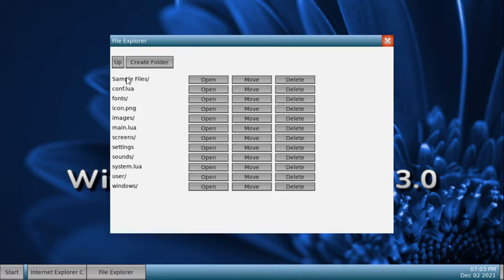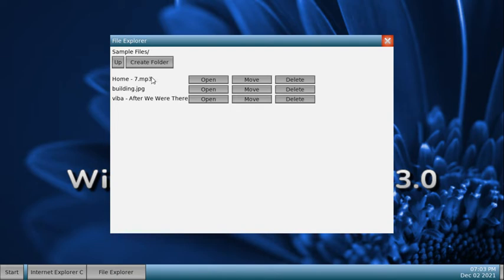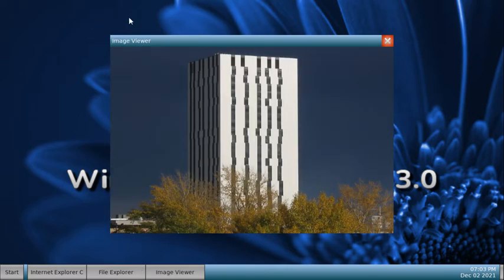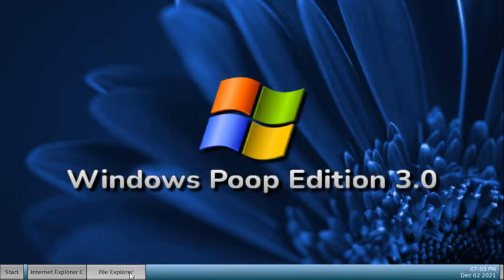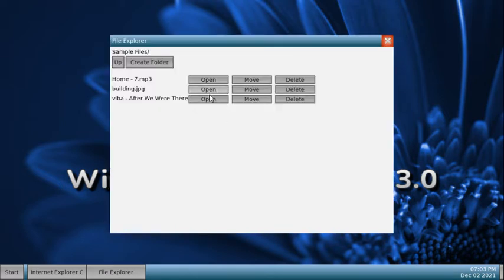Oh yeah, and I almost forgot, we have a sample files folder. We have a bunch of things in here, like 2 music files. Apparently the name gets cut off, which isn't very good design, but whatever. We have this building.jpg. We can open it, and we have our own Imageviewer. It just shows the image. There's nothing else you can do in this program, but whatever. This is just a random image, I guess.